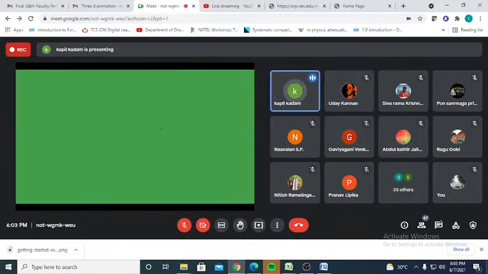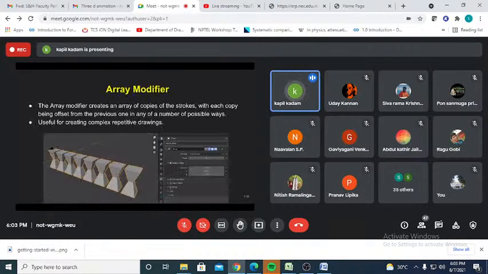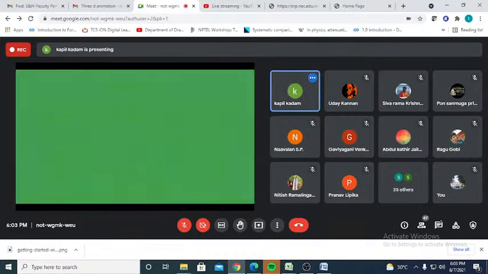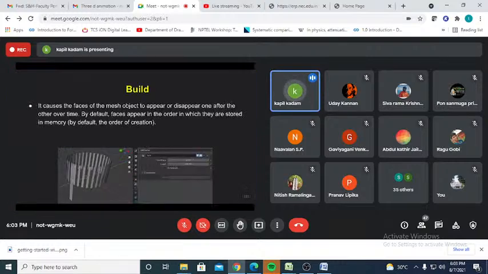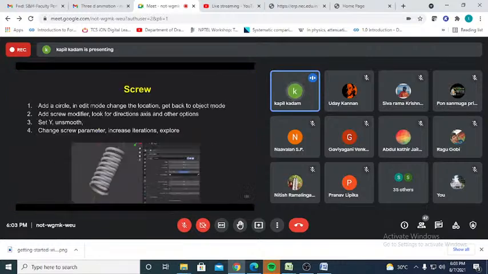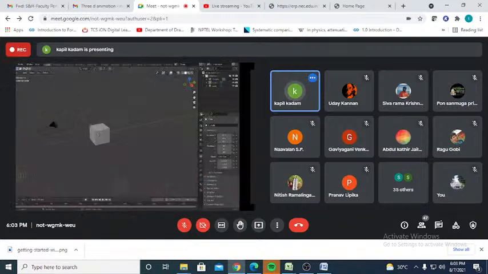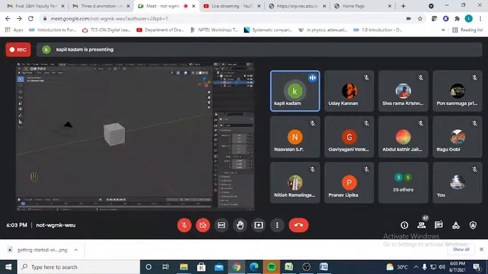So another modifier is, this was the array modifier I just showed you. I just have a couple more. One is the build modifier and one is the screw modifier. I think some of you have already used this screw modifier. So let me just show the build modifier first.